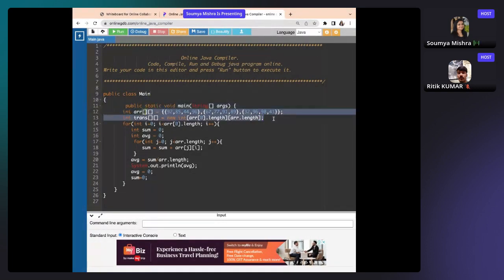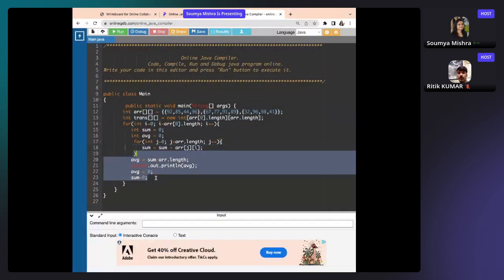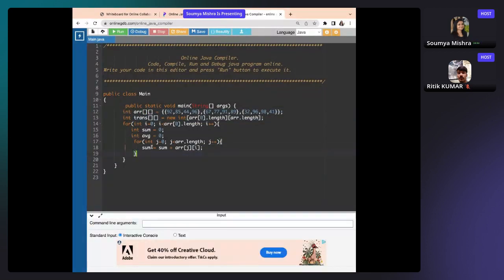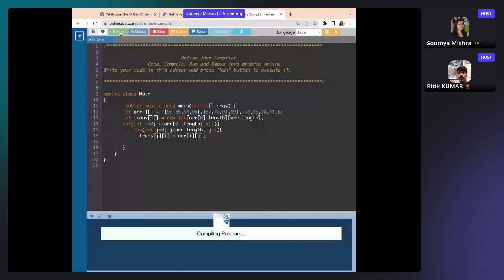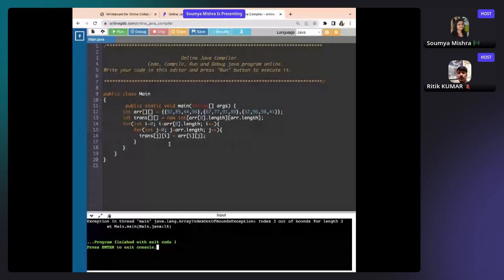Now a transpose matrix structure is ready. All that you have to do is put elements in it. Our transpose matrix is there, but it is empty. So let's do that. All that you have to do is transpose of j and i is equal to ARR of i and j. Okay, there's an exception: array index out of bounds.